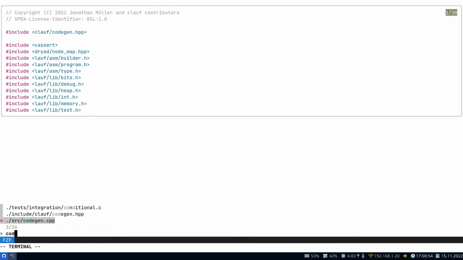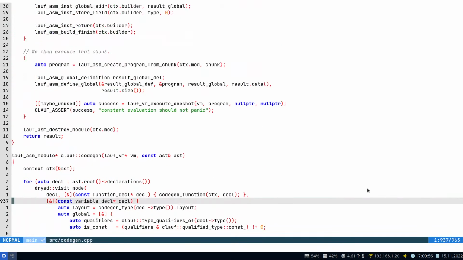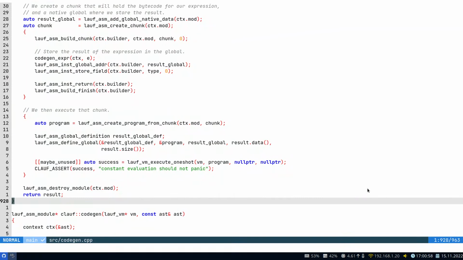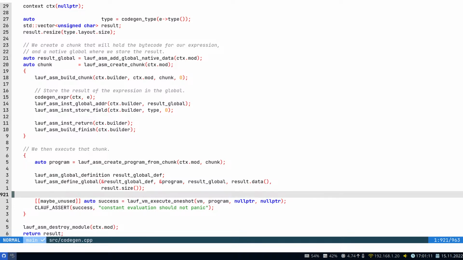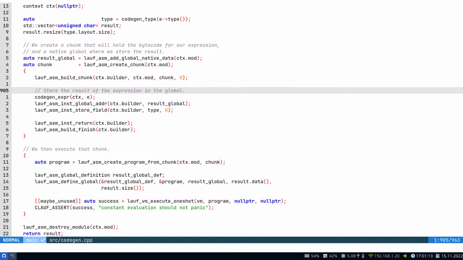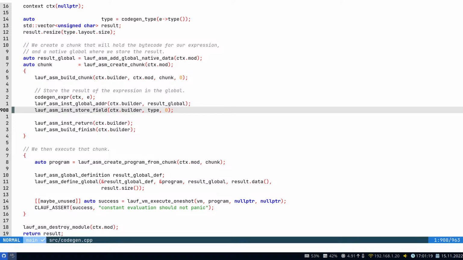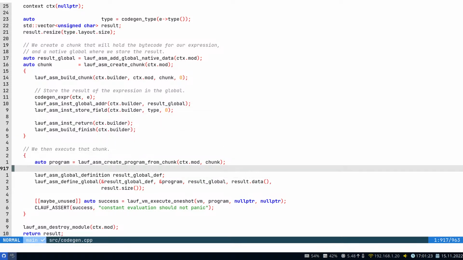I did a tiny bit of refactoring in between streams. Namely, I changed where we do the constant evaluation. Previously we heap allocated a bunch of memory. So inside the bytecode, we heap allocated memory to store the result. Then we evaluated the expression and stored that in that heap allocated memory. We then returned the heap allocated memory when we're done with constant evaluation and access it.